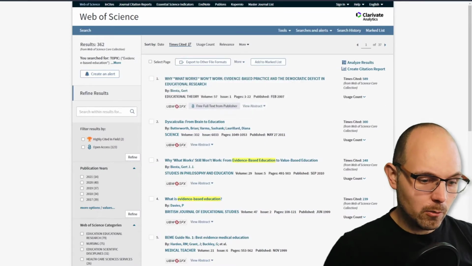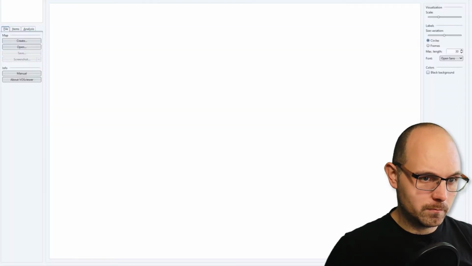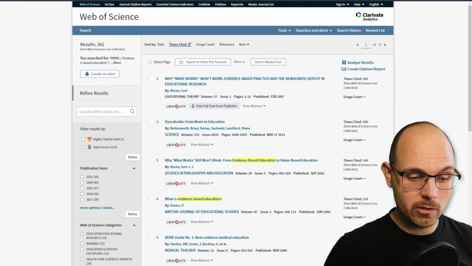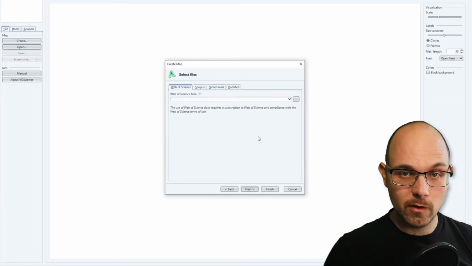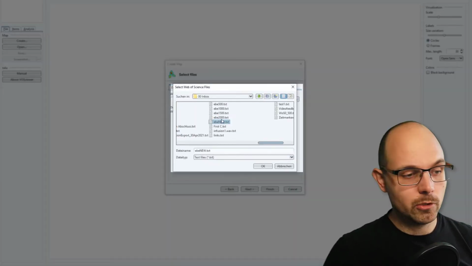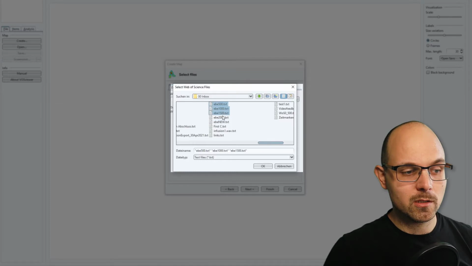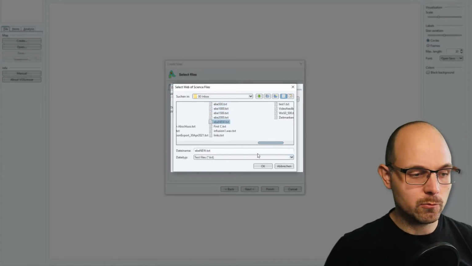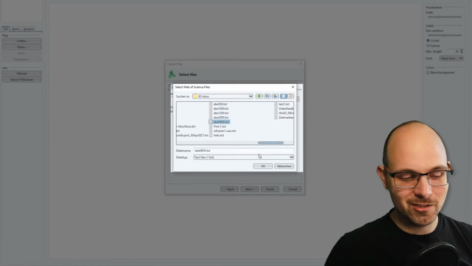All right. So now that I have downloaded the data to my hard drive, I go back to VOSViewer and I select my file. So this is the file that I want to use. If you have multiple files, you can just select all of them and click on OK. I'm just now using this one file with 362 entries.